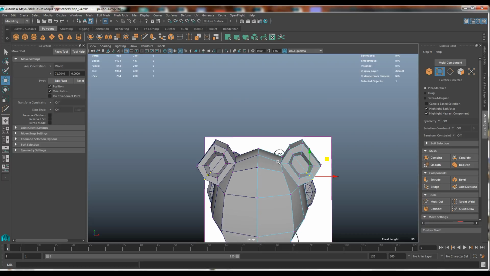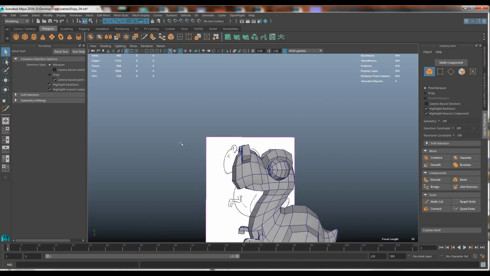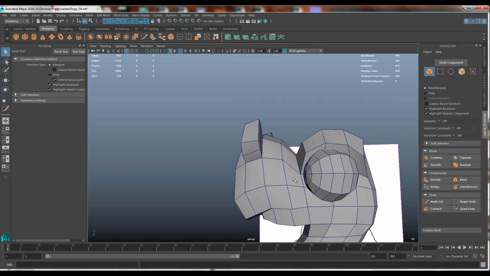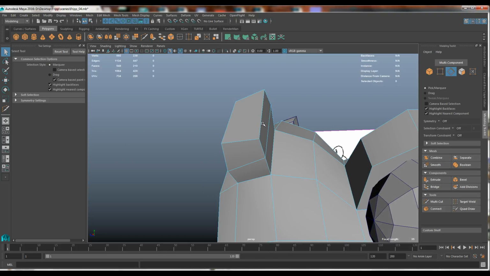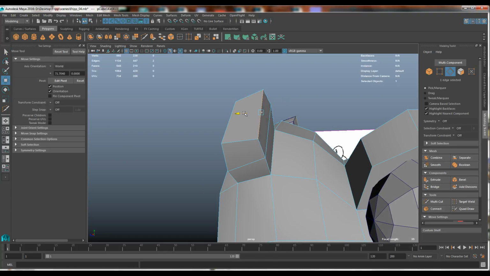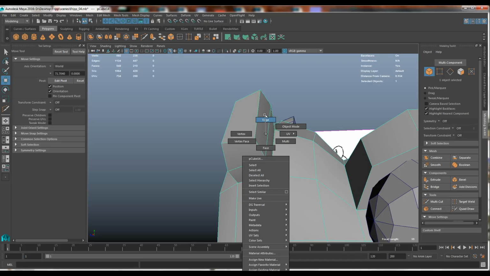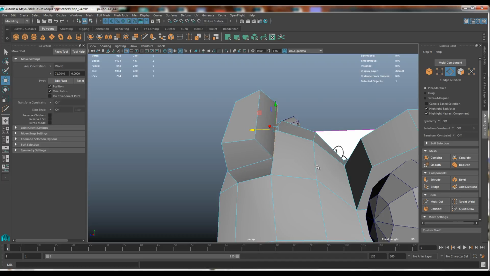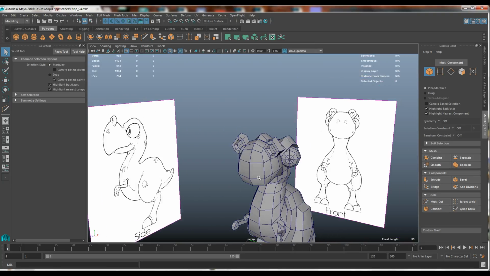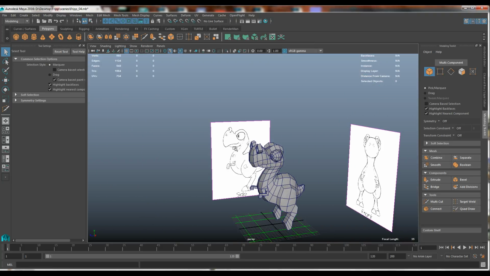There you go. And that's just a nice way for us to make another bit of visual interest for the character without going crazy with the geometry. Cool.